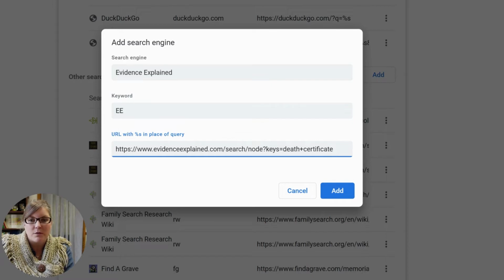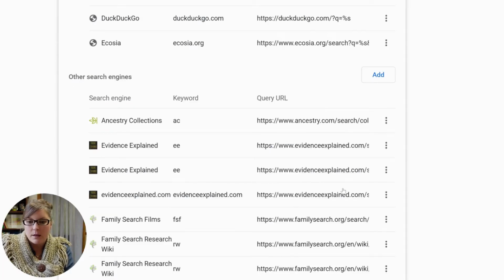You just really want to find that equal sign and replace whatever comes after the equal sign with %s. So now I have two of them in there, but it doesn't matter. Once I want to go search within the Evidence Explained website for whatever term I'm searching, all I have to do is hit that EE space.